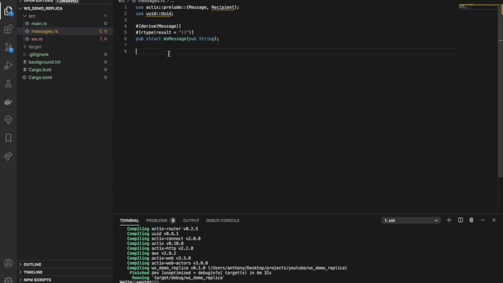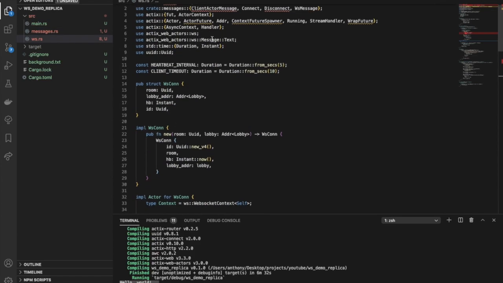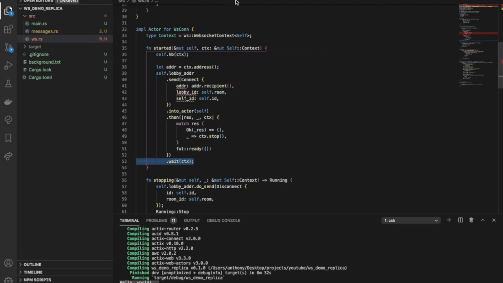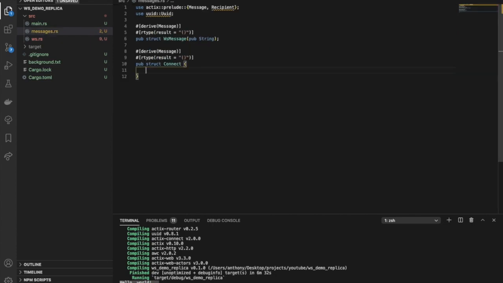But for this next one, we're going to copy this because it's going to be the same thing for every single message we define here. But for this, we're going to just define the R type as nothing, and we're going to make the struct, and we're going to call it Connect. As you can see here, we already used this Connect one. It's going to take address, lobby, and self ID. So we just need to put those things in here.